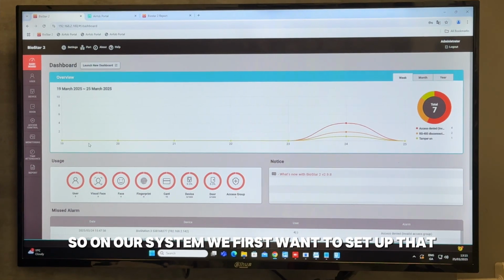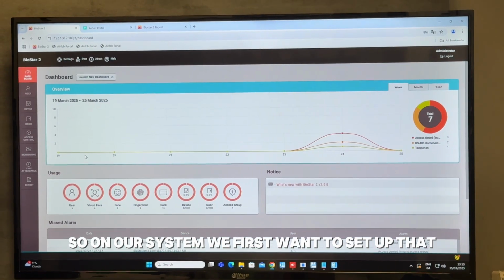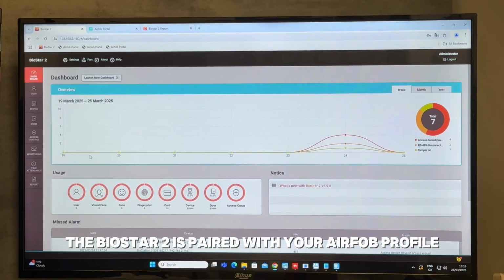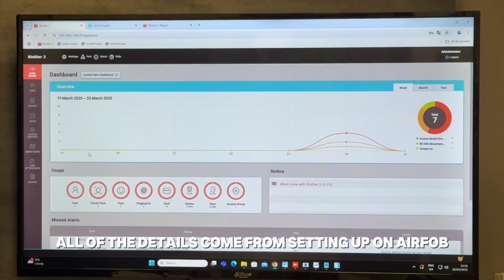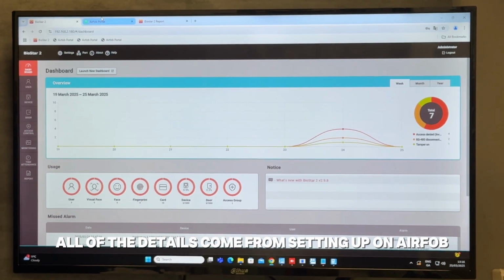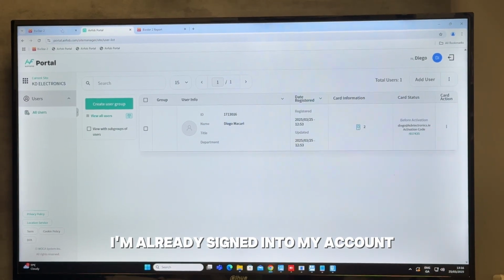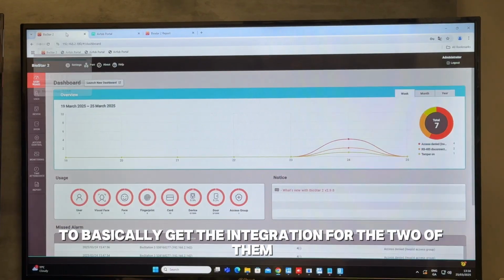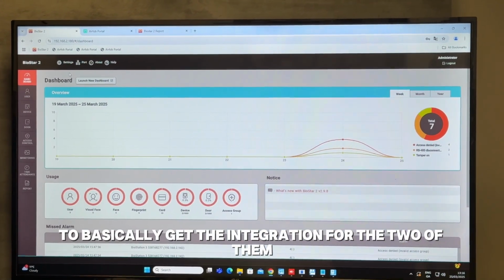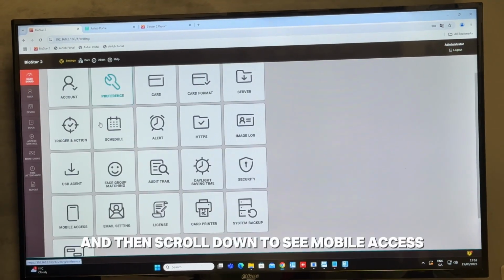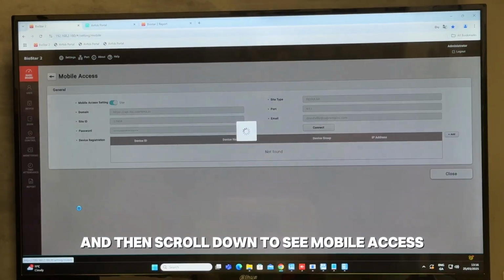So on our system, we first want to set up that the BioStar 2 is paired with your AirFob profile. All of the details come from setting up on AirFob. So as you can see here, I'm already signed into my account, but on BioStar 2, to basically get the integration for the two of them, you would go to settings and then scroll down to see mobile access.